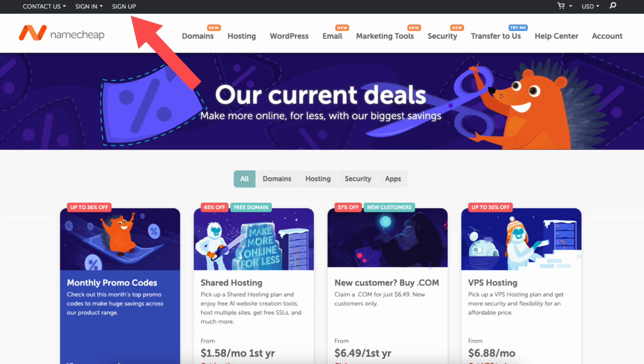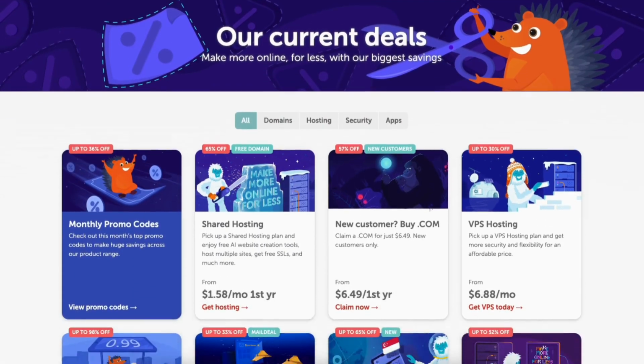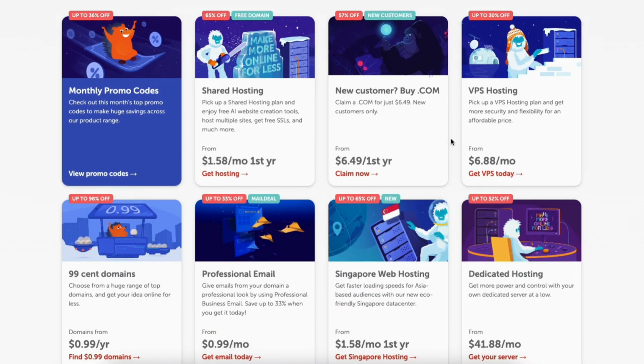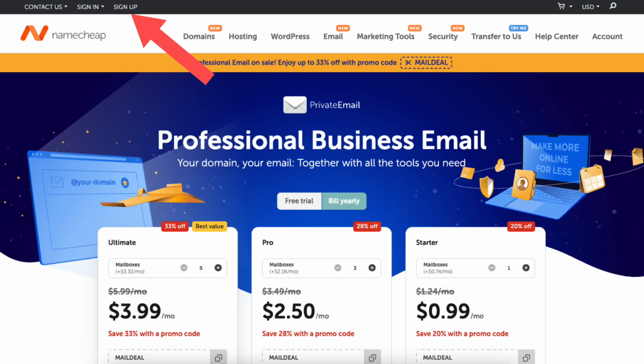You'll see at the top the sign up link. Click this and you'll be taken to the Create Namecheap account page. You can get to the sign up link from any Namecheap page you're on. For example, let's say I find an offer I want to use. If I click it, you'll see the sign up link is in the top. No matter the page, you can easily sign up with Namecheap and get your account created.